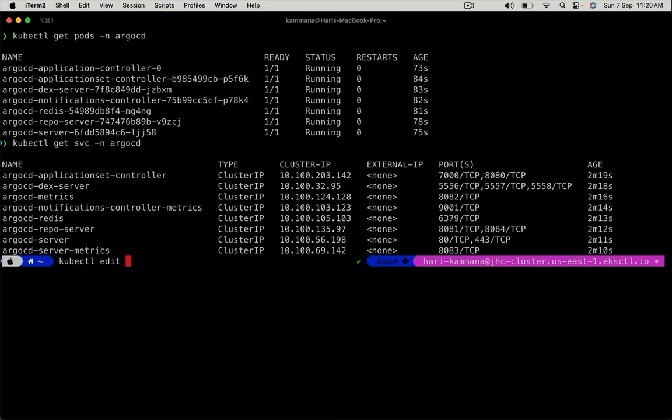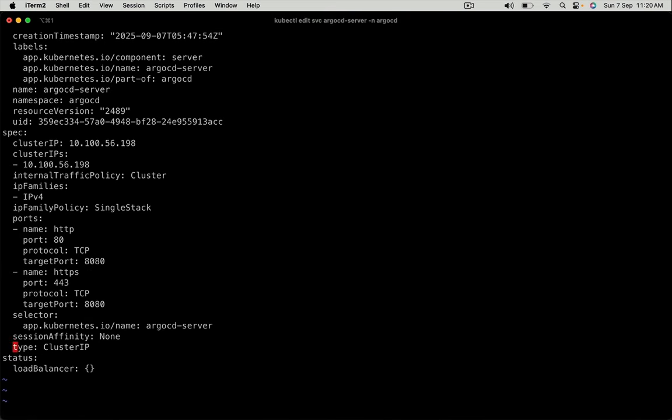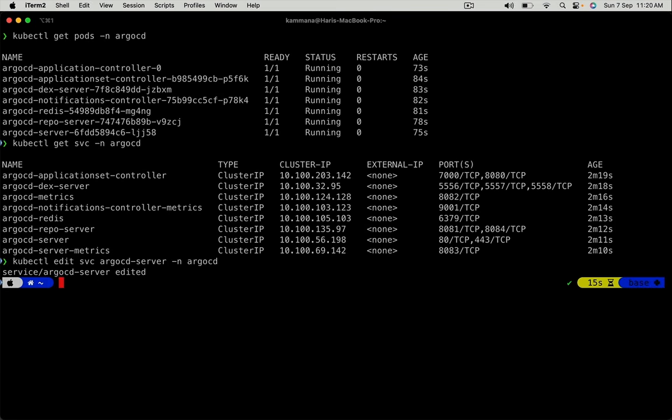kubectl edit service, name, namespace ArgoCD. Remove cluster IP and make it load balancer. Save and close. Now it creates application load balancer in the background. This takes few seconds. After that, we can access ArgoCD from the web browser.